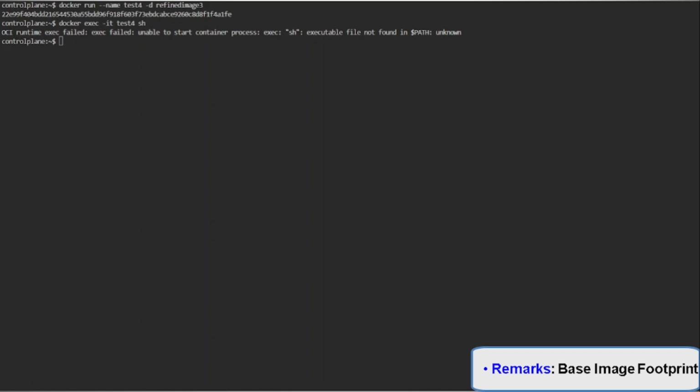Now let's have a recap. The best practices for minimizing the base image footprint are to use a minimal base image like Alpine or Distroless, leverage multi-stage builds, remove unnecessary files and packages, don't run the container as root and use a non-root user, make the file system read-only, remove the shell access, and scan images regularly for vulnerabilities.